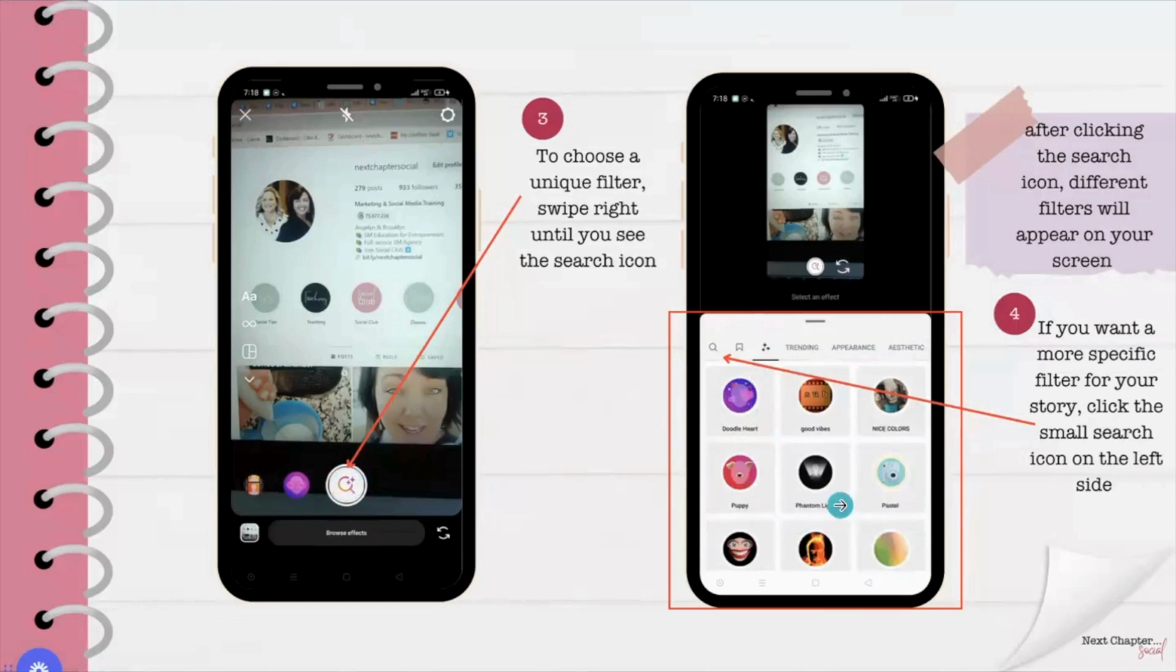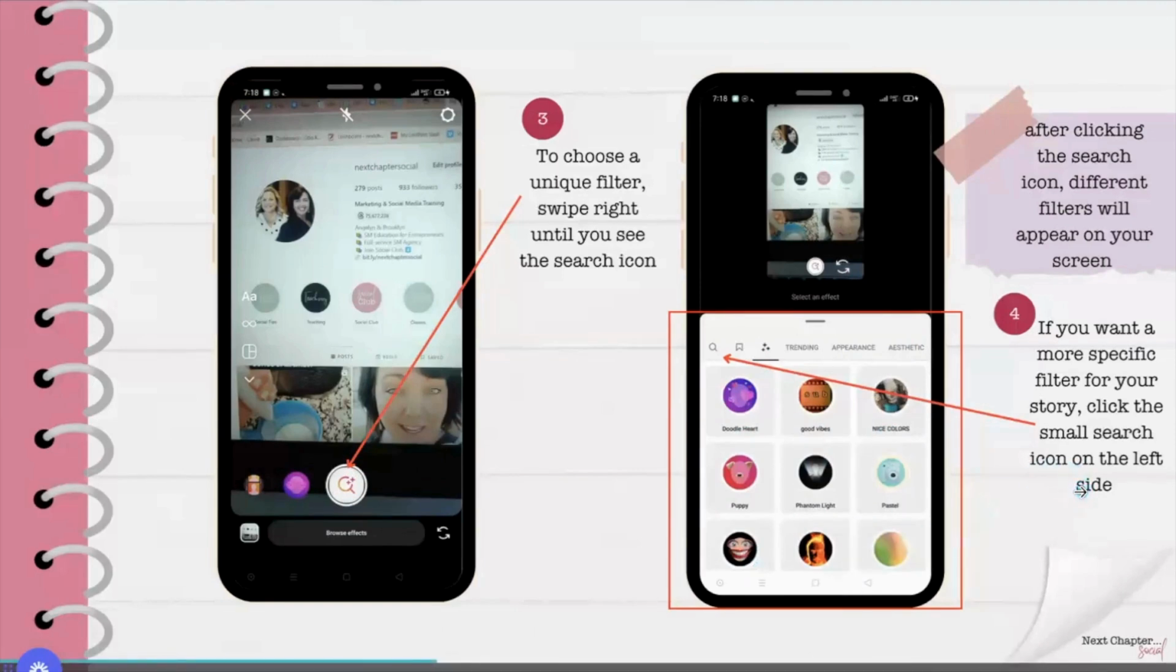So after clicking the search icon, different filters will appear on your screen right here. If you want a more specific filter for your story, click the small search icon on the left. So if there's a filter that you see someone else has used, you can search it up right here in this search button. This is the main search, and you can search even further right here. You can go to trending filters, things that touch up your appearance, background, and aesthetic, or you can just search through that.